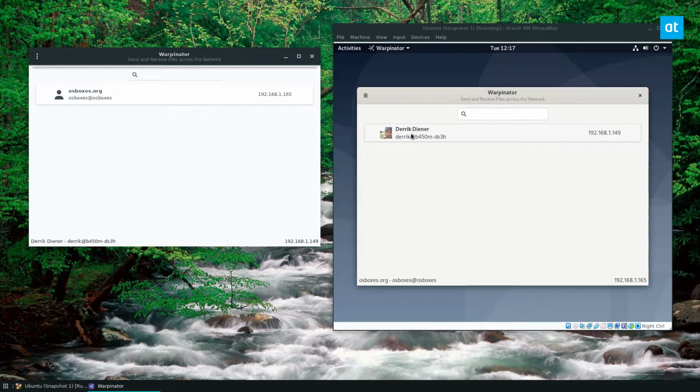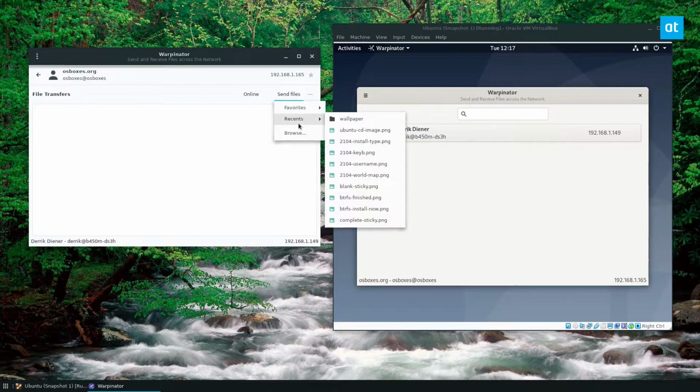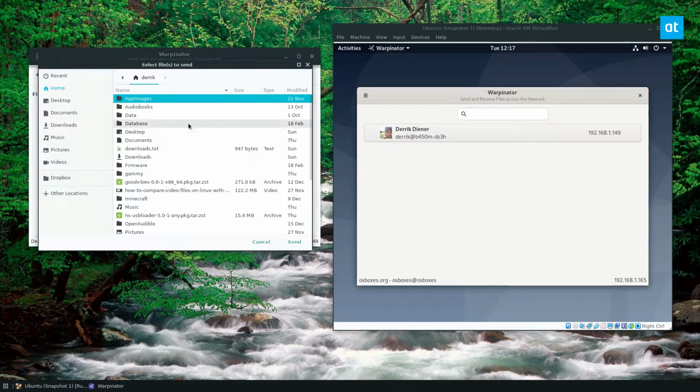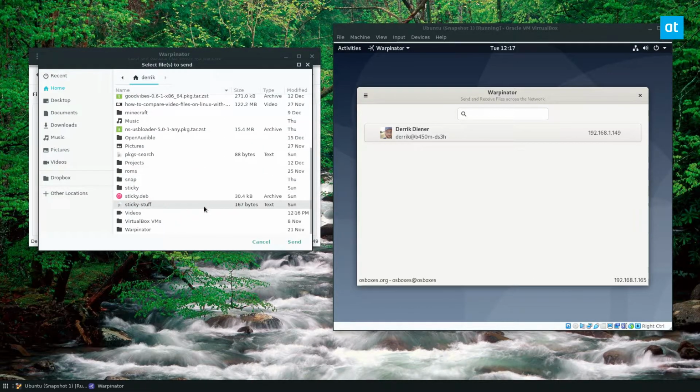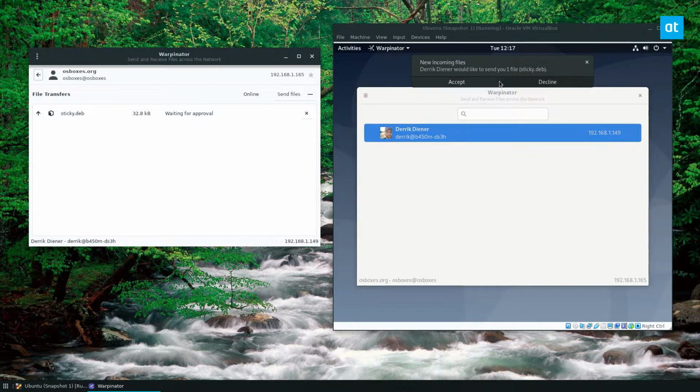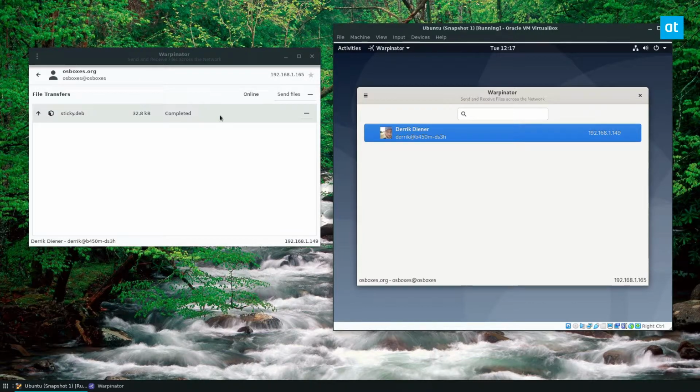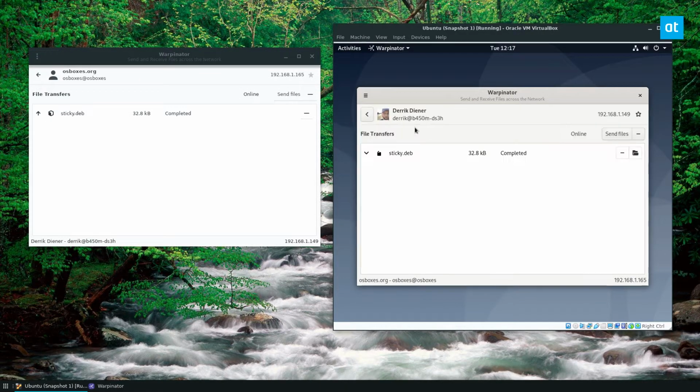But I can send a file to the VM like so. I can click on the VM, find send files, and let's see, we can go for browse, and we'll send anything. So I have a lot of Arch stuff. Let's say the sticky deb package that I built yesterday for something. I can send it, and then over here on the other machine, the one that's getting the files, I can just click the accept button. And if I click here, we can see that the file was completed and transferred.